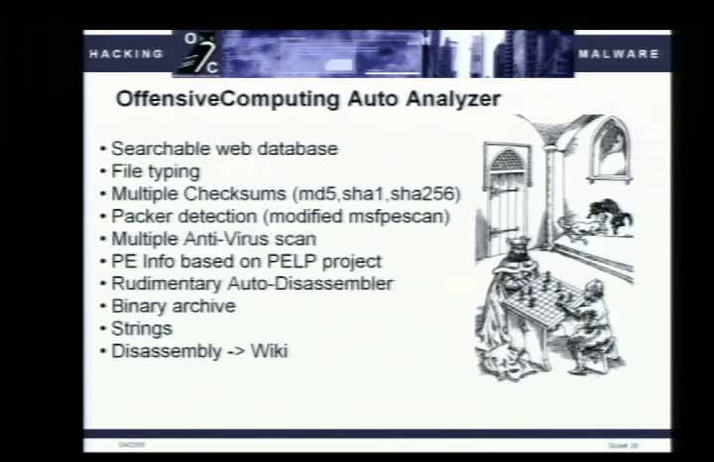All right, so this is how we're ruining the inner tubes. Okay, so we're going to talk about our automated malware analyzer. Basically, what we've done is we put online a searchable web database. We run a number of checks on the malware, like file typing, multiple checksums, because as we all know, MD5 sum's been broken. Packer detection with MSF pscan.